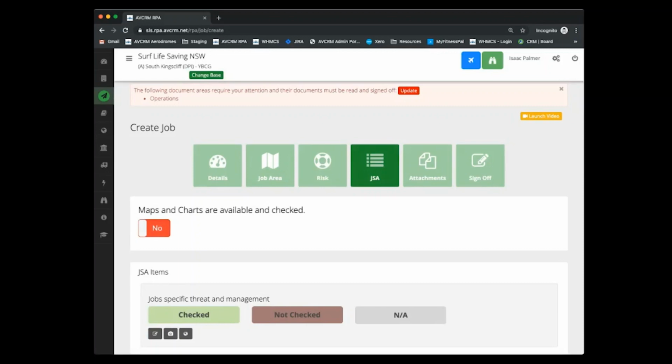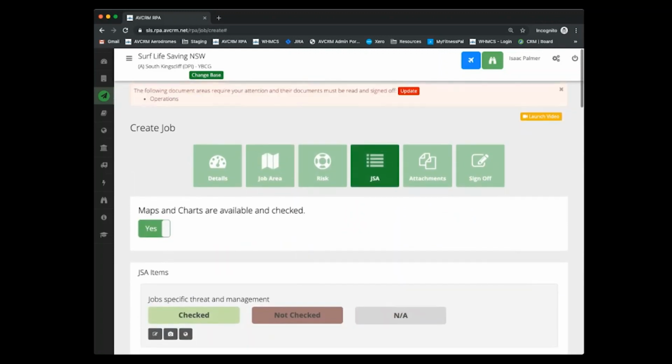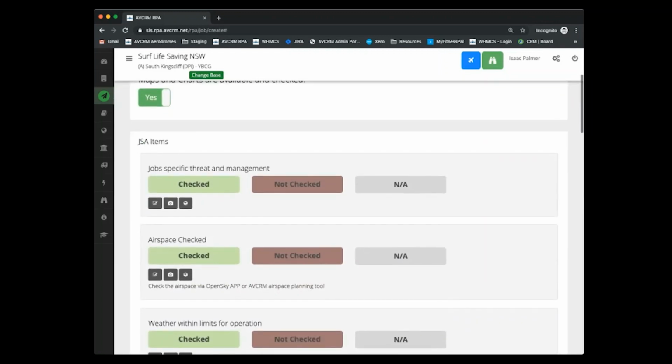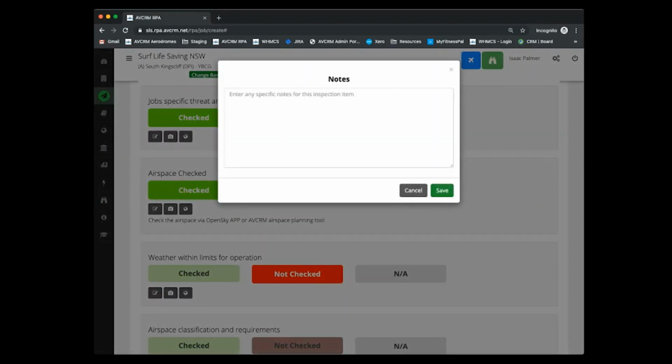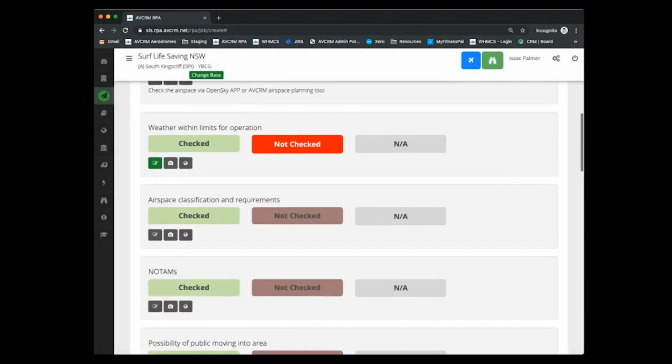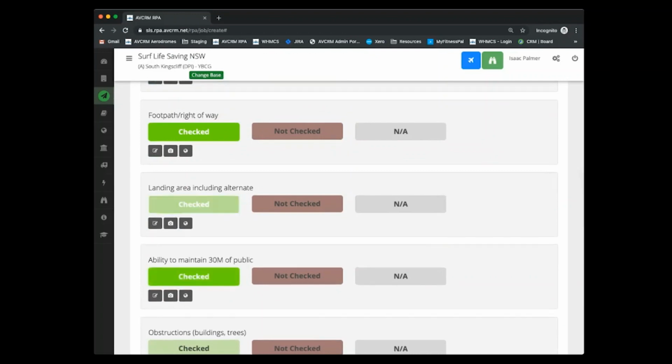And then we're going to do job-specific threat and management. You're going to check items that are fine, go through, check your airspace, whether it's within limits to operate. Maybe I'd say not checked. That means it's going to say you must put why not. Come through, finish the rest. What you can see for obstructions and buildings and trees, I can click, yep, that's checked, but click that little earth button and you might have a geotag right here.